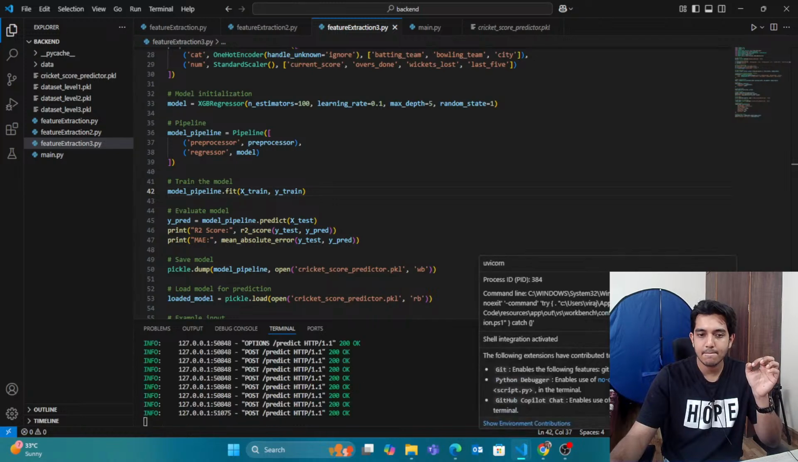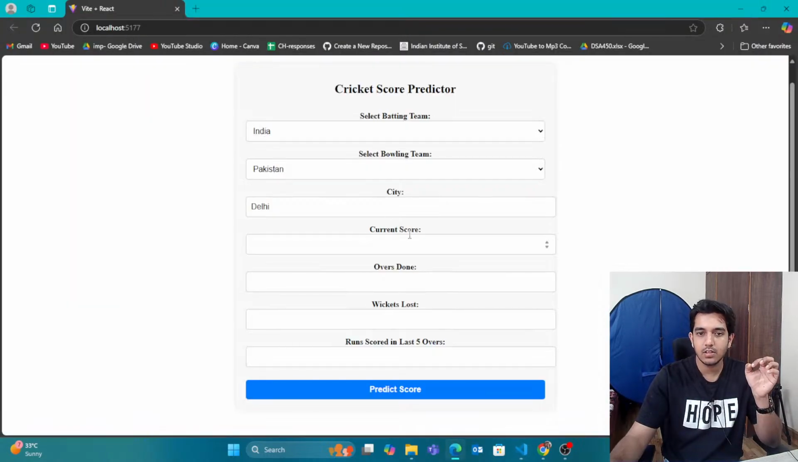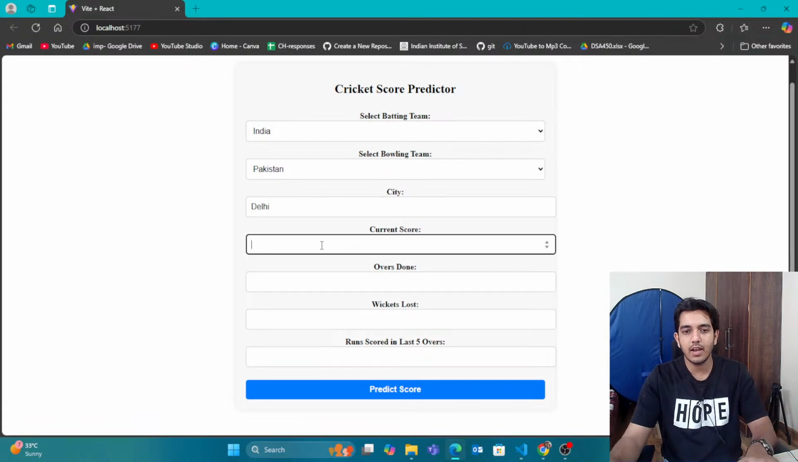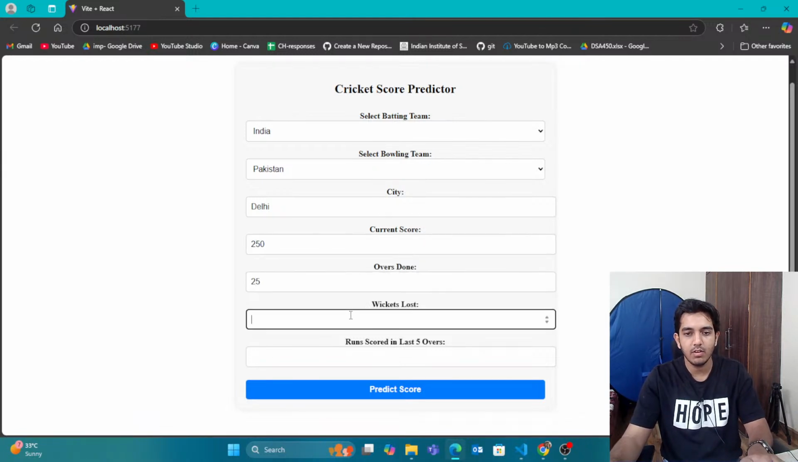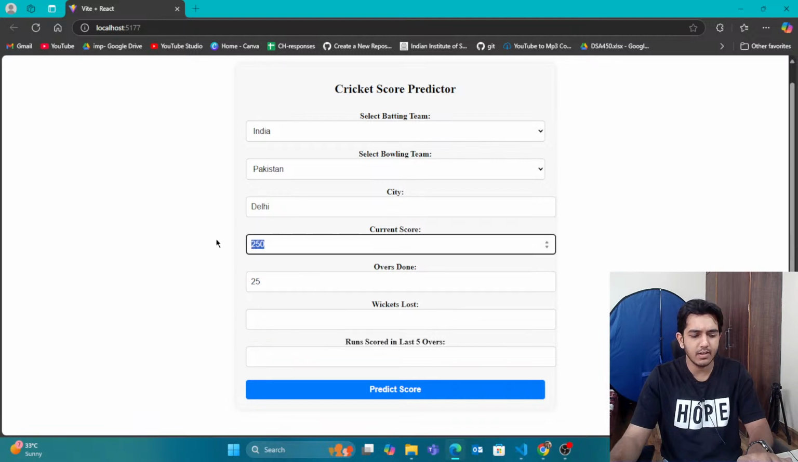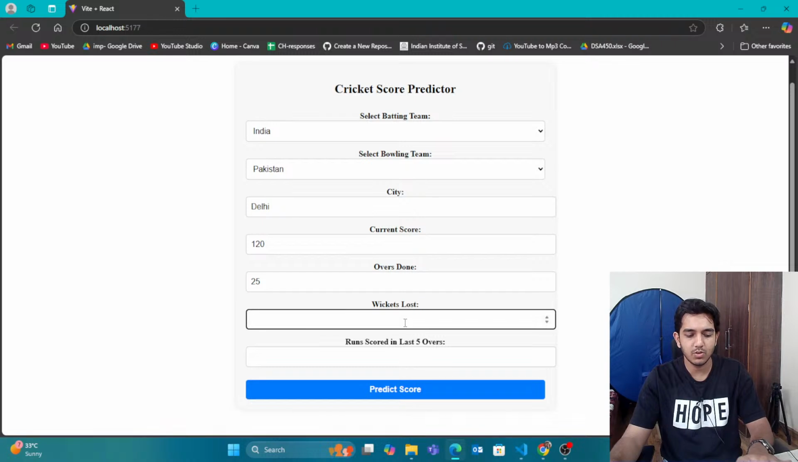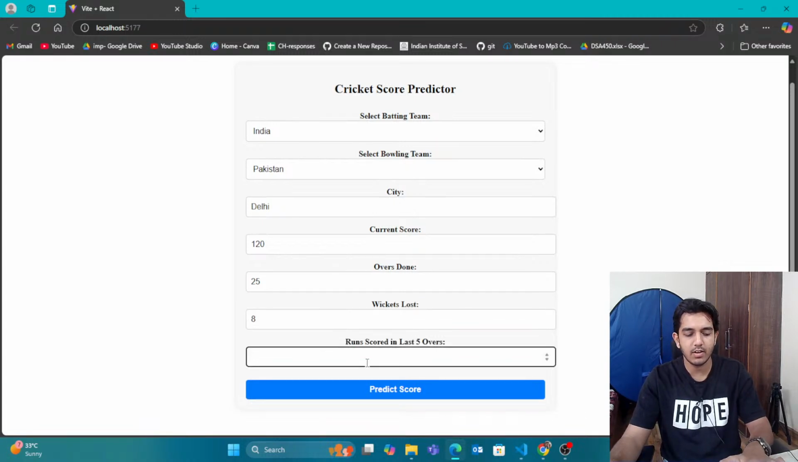So, yes. Okay, so suppose this is a match, and suppose the current score is 250. Overs done is 25, and let's pick a lesser score, 120. Overs done are 25, wickets lost, so suppose we have lost 8 wickets, and runs scored in the last 5 overs, let's say 32 runs.